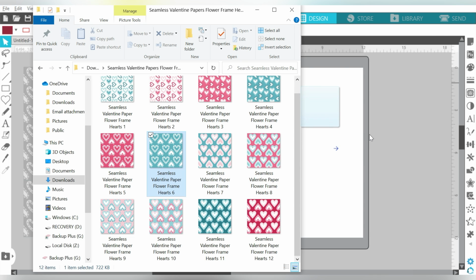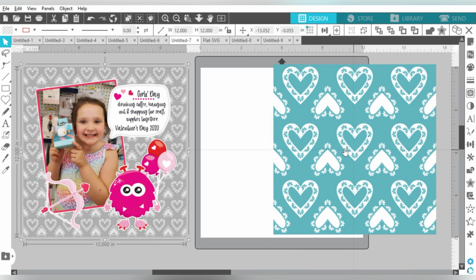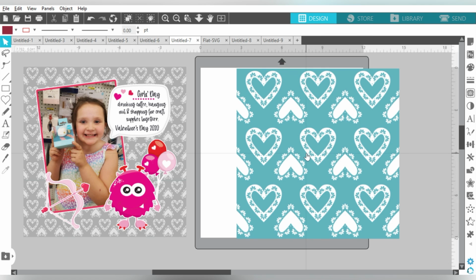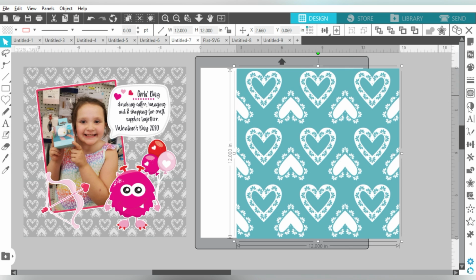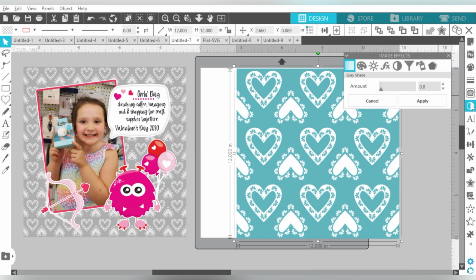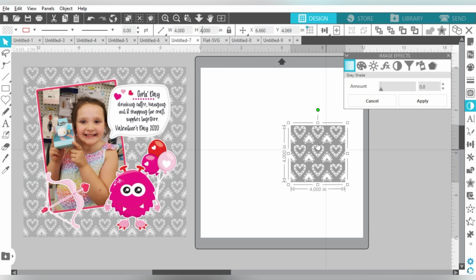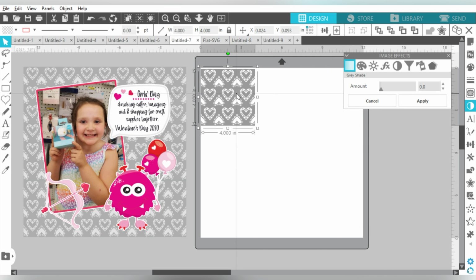And then once you are in here, you can select this clip art. So with the clip art selected, then you can come over here to your image effects and go ahead and change that to a 100% gray shade. I also wanted this on a smaller scale, so I came over here and I locked my aspect ratio and I sized this to a 4x4. All right, so position that.